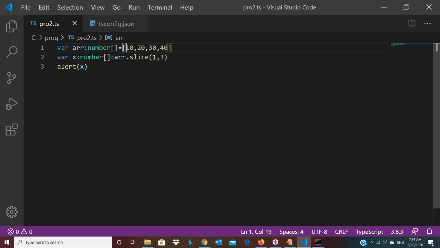This is index number 0 and this is index number 1. From here we are getting how many elements? 2 elements, 3 minus 1. So the total output is 20, 30. These 2 elements are coming into variable x. So that's why we are getting this output 20, 30.